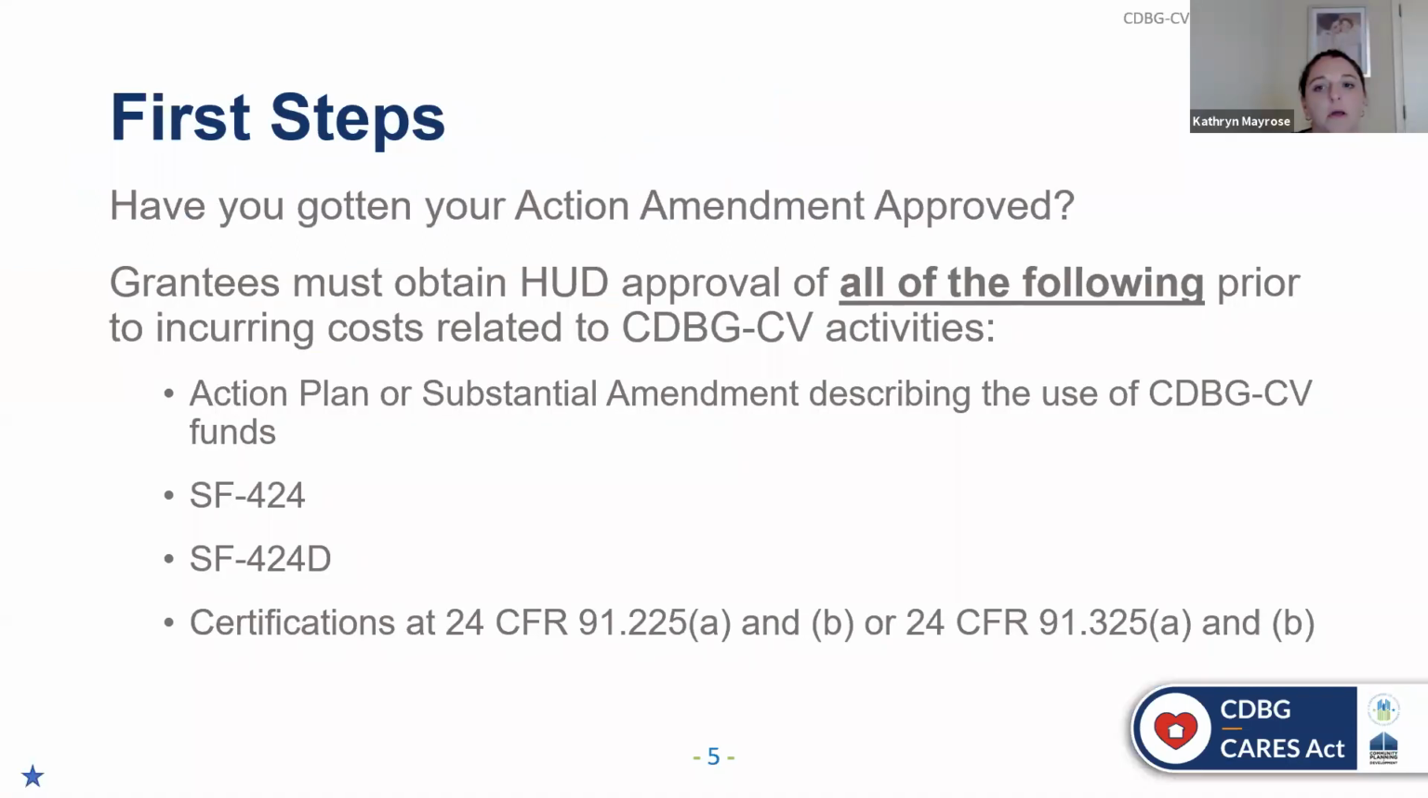All right. Before we really get into it, I just want to make sure everybody's aware of the first steps for generally any activities that you're going to do with your CV funds. Hopefully you have either amended your action plan to include your CV funds, or you're in the process of doing so, or completed your new action plan. Before you can incur any costs for CV activities, you do have to have HUD approval on your action plan or substantial amendment.